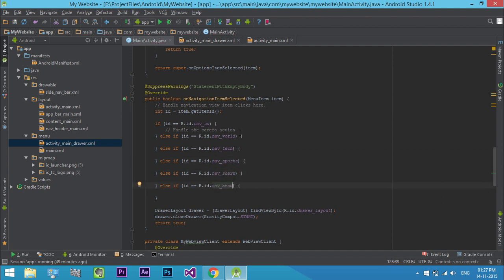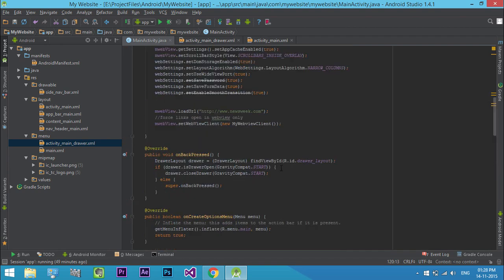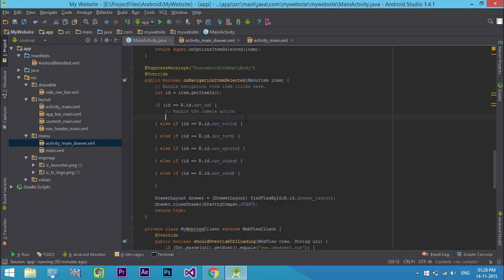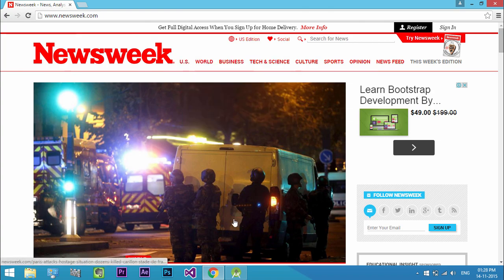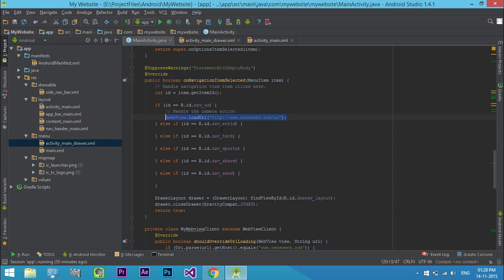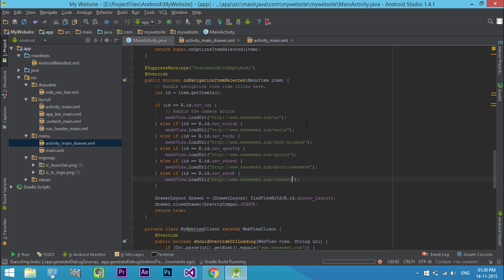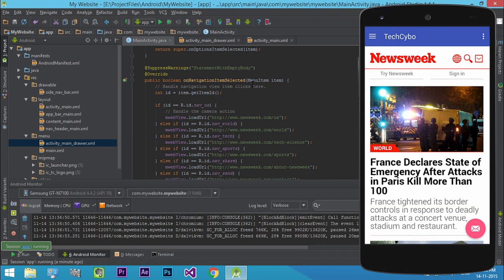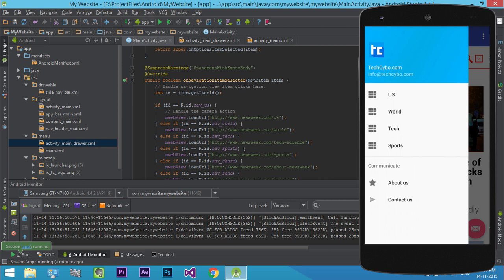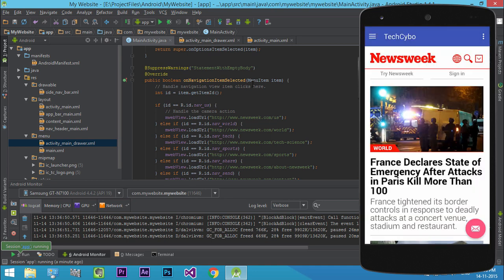Now let's change URL of web view when menu item click. Add loadUrl and change the link according to the menu item. Do this for all the menu items. After that, let's run our project. Now everything works fine. When we clicked a menu item, the web view is loaded with that URL.